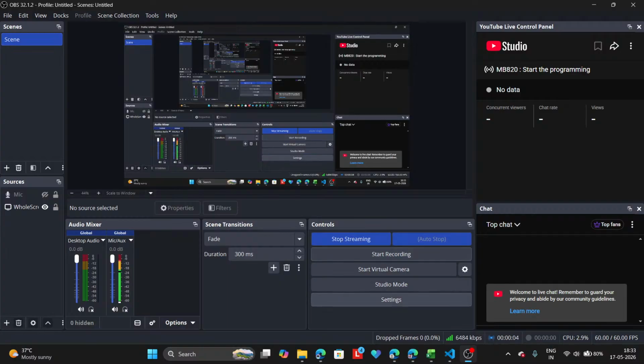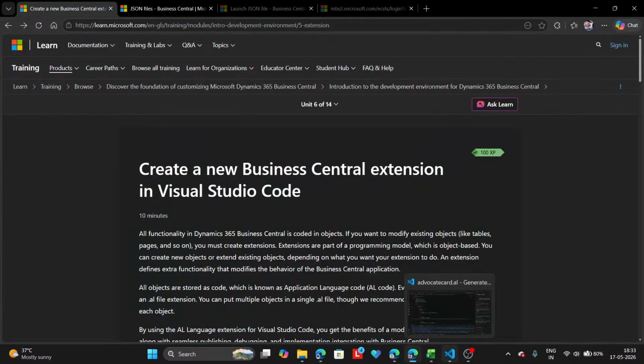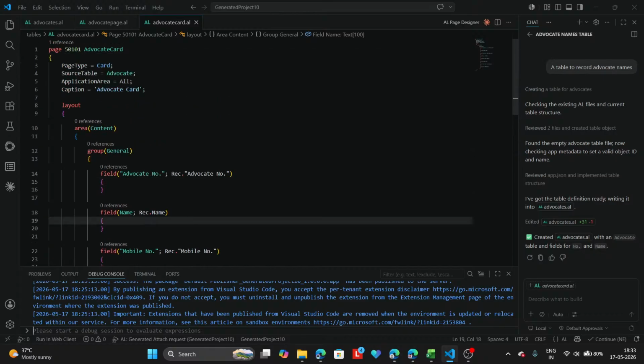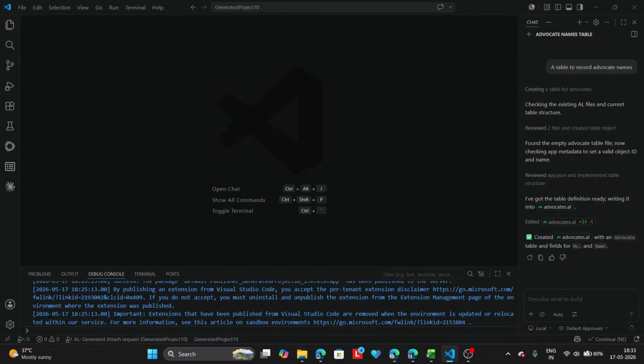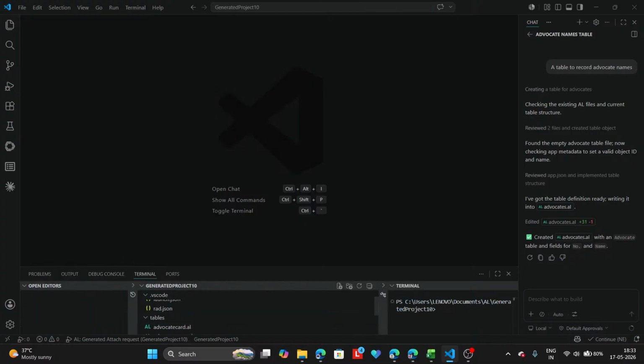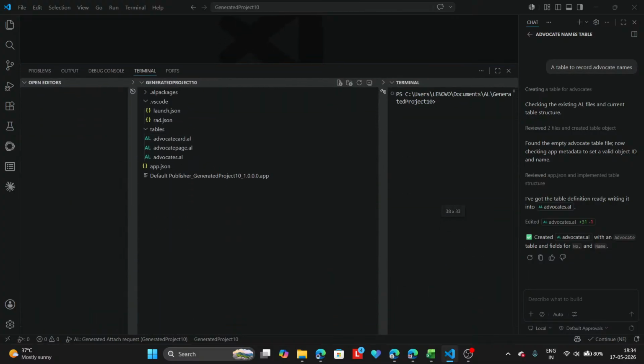Hey, hi. So we'll start with, again, the VS Code extension. Right now I have created a VS Code project, the VS Code tutor. If I show you in the terminal, this is my VS Code. I have created some tables called advocate. I am creating a legal app for, let's say, companies that use this legal app.